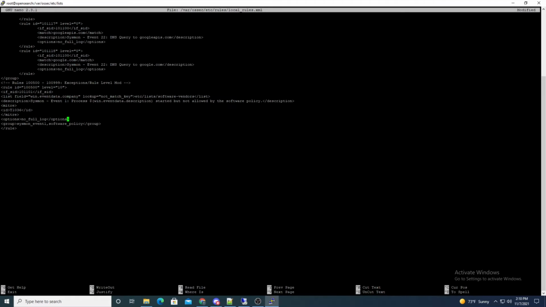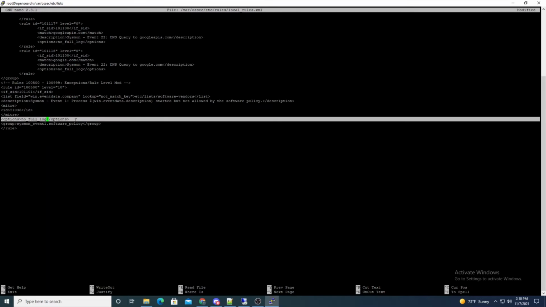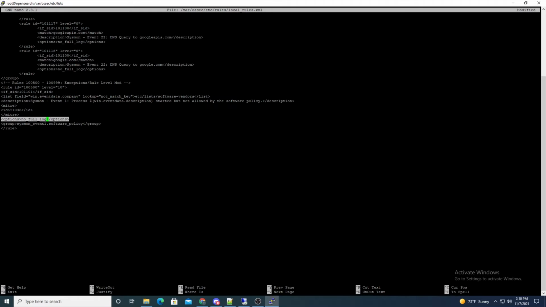I've seen that if you don't include the no full log, it won't be able to parse out the JSON that the manager sends back to the agent when doing the active response. So make sure if you want to enable the active response feature that you use this options no full log flag, and then we're going to add these other groups to it. So we're saying sysmon event 1 and software policy.